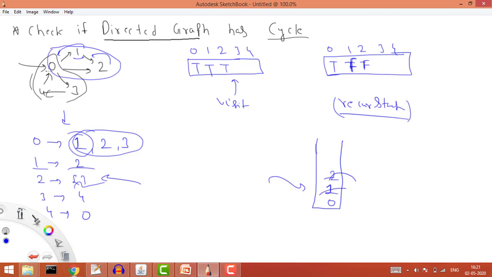Now we are at 0. For this 0, we have covered this stack. So for the 0, 1, 2 path we have covered. Now we will go to the next neighbor. The next neighbor is 2. Now we'll check whether this 2 is in the recursive stack. So 2 is not in the recursive stack, which means there is no cycle.